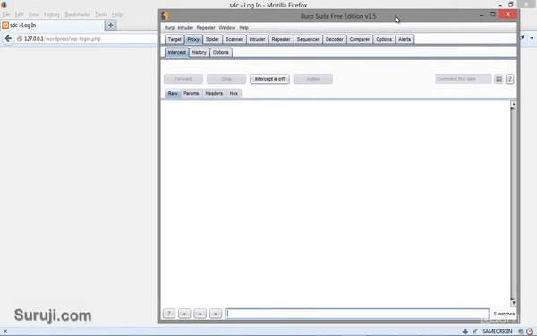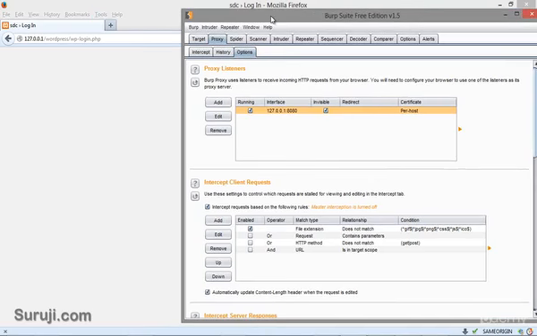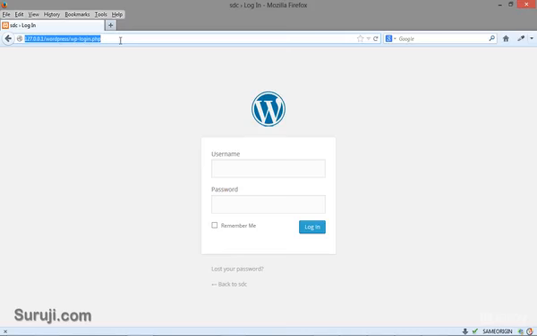Again, we are using Burp Suite here. You have to configure your Burp Suite. I hope you know we have to go to options, then set up your 127.0.0.1. Similarly, do it on the Mozilla browser. So here we have a login page.